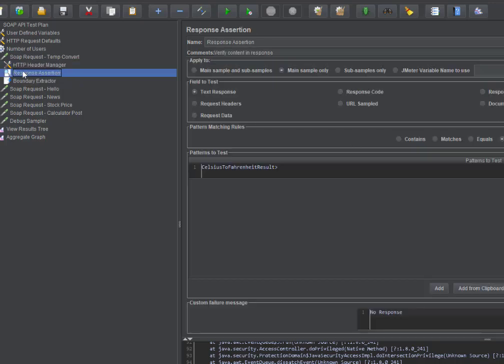I have two more elements that I've added to the SOAP request. One is a response assertion element, and here I'm looking for this value. If that value is there, this test will pass. If it's not, it's going to provide a message, no response.